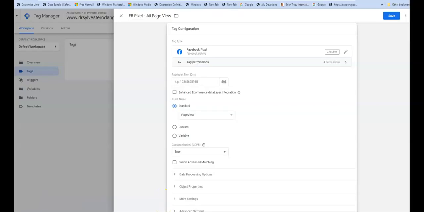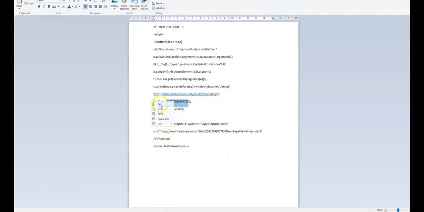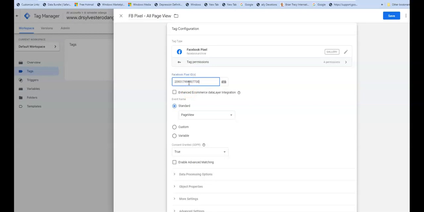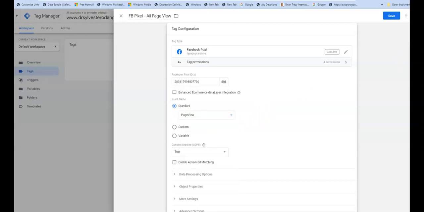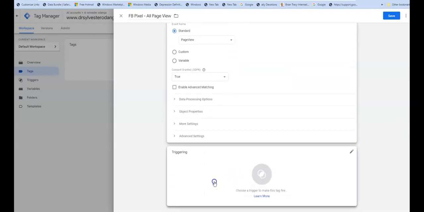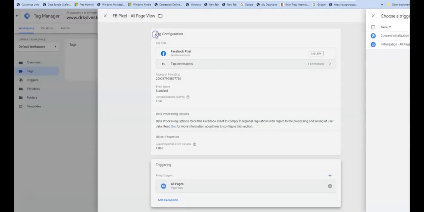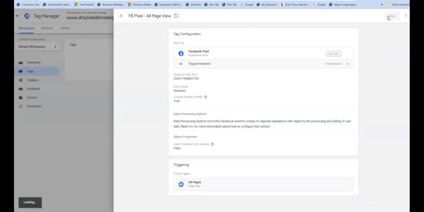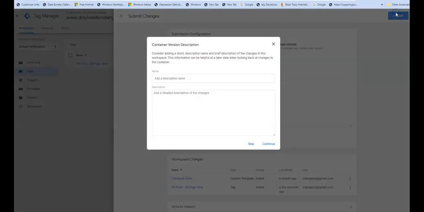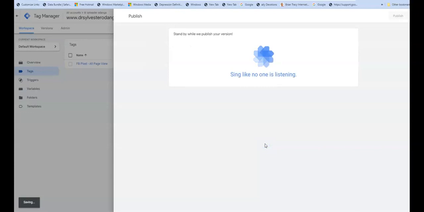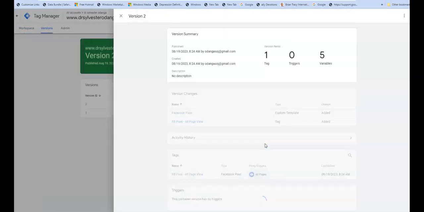Remember I told you about this code? Remember this code? Come and copy the code for Facebook pixel, and then come and paste it here. The standard is page view. There are other things you can track. You can track add payment information, add to cart, but in this case we are going to track page views. Then we are going to say the trigger is going to be all pages, and then we are going to save. And when we save, we are going to submit the tag and publish the tag. And you have your Facebook pixel installed to your website.